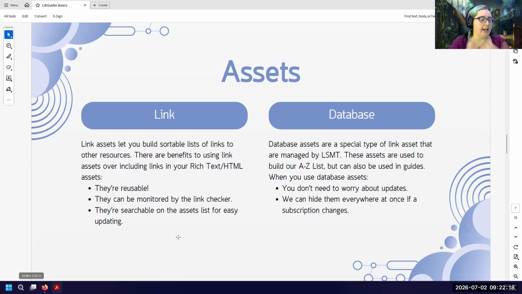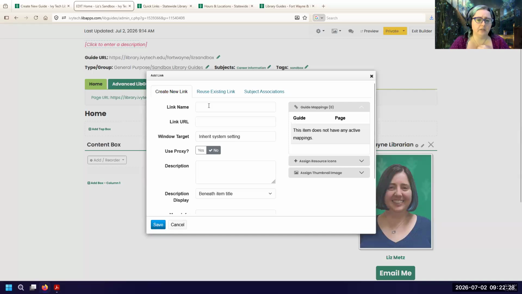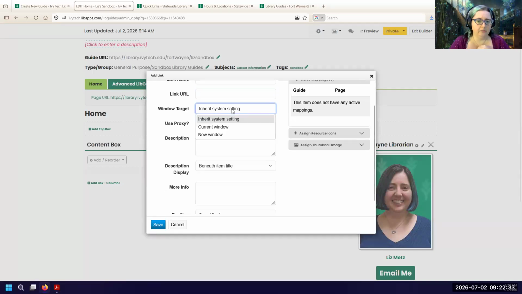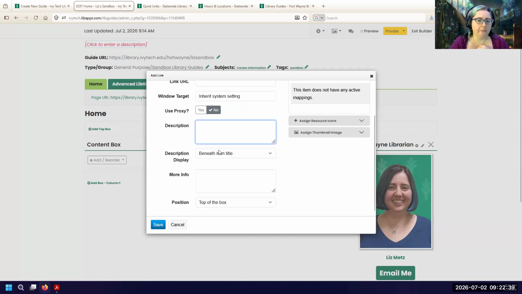And they're searchable on the assets list, another tool I'll show you in a little bit, that makes it easy to update them. Okay. When you create a link asset, you give the name, the URL, the window target, the description, and the description display.